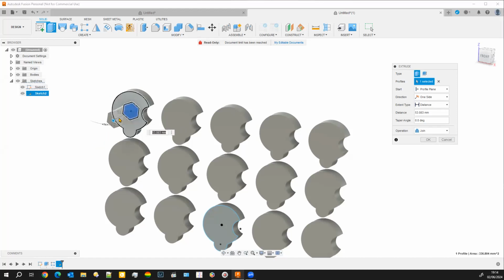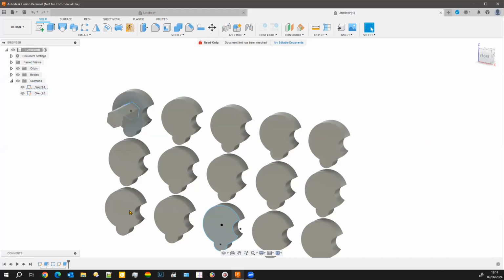And now what I would do with that one, I wouldn't say join, because if I say join, it makes that whole body different to the rest. And I might want to go back and edit them. So I would always treat that as a new body. That way, that sketch is still there.